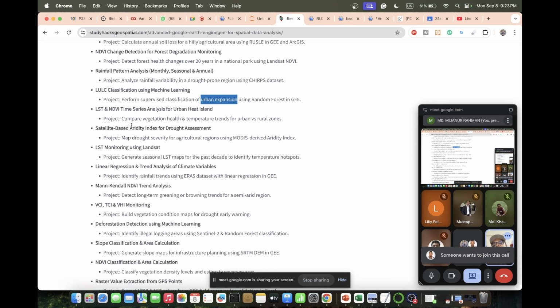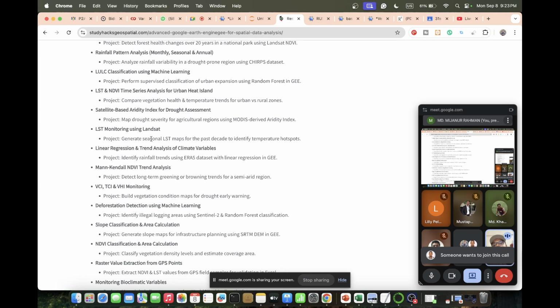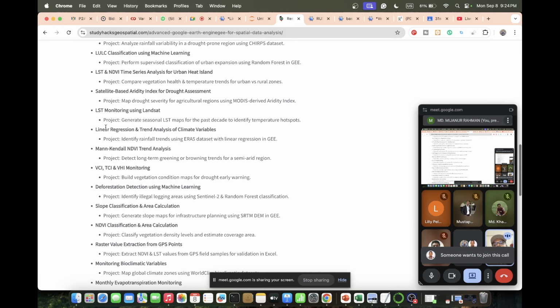We also try to identify the satellite based aridity index. This is one kind of drought assessment index. So how we can easily apply the aridity index and monitor the drought, we also discuss that. Then LST monitoring using Landsat satellite imagery for historical data, and identifying hot spots of increasing LST. We'll also discuss linear regression and trend analysis for different types of climatic variables or bioclimatic variables, and also Mann-Kendall and NDVI trend analysis, how we can easily apply the Mann-Kendall test and detect long-term greening and browning trends in the semi-arid region.